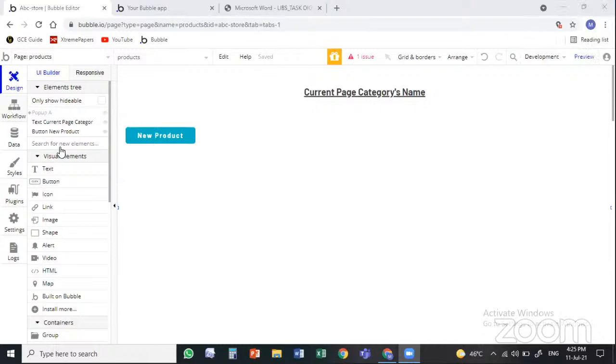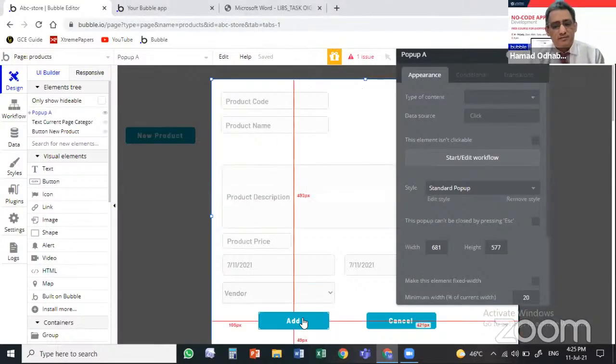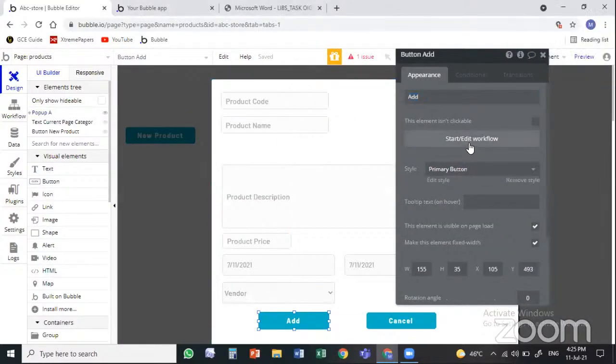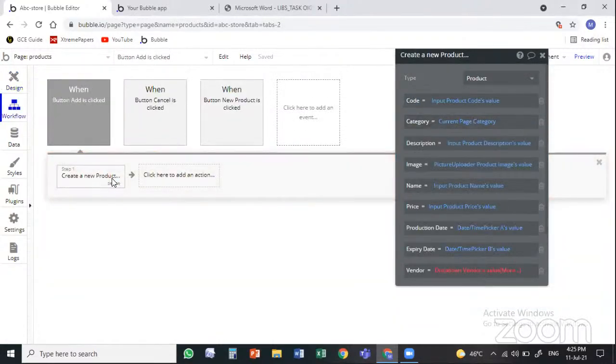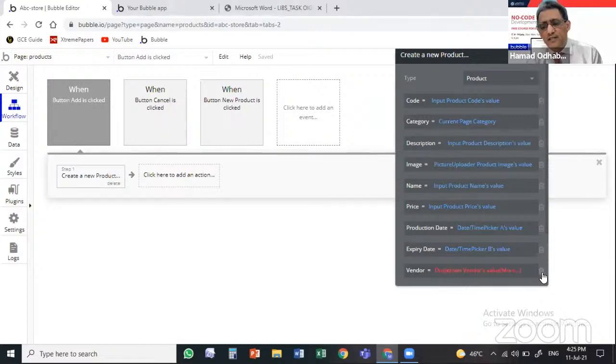Okay. So in the about pop-up here, the one we did yesterday, when I click on add here and I go to its workflow to store the data which we entered, and I create a new product, it's all okay except for the vendor. When I get the vendor, it gives me an error. Yeah, can you delete the vendor?